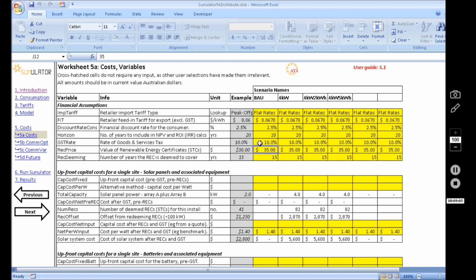If it's a larger system, then you can't claim that as an upfront rebate, so it becomes more complex. And to get the value from that, you'll have to do some paperwork each year to claim some revenue from holding those renewable energy certificates.